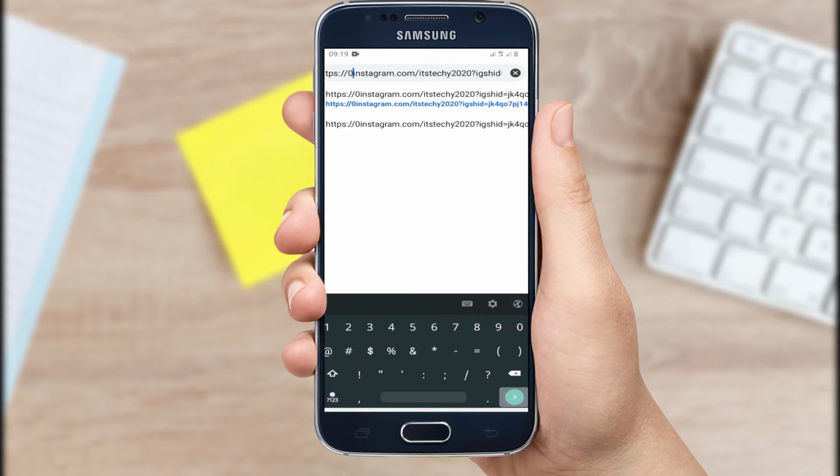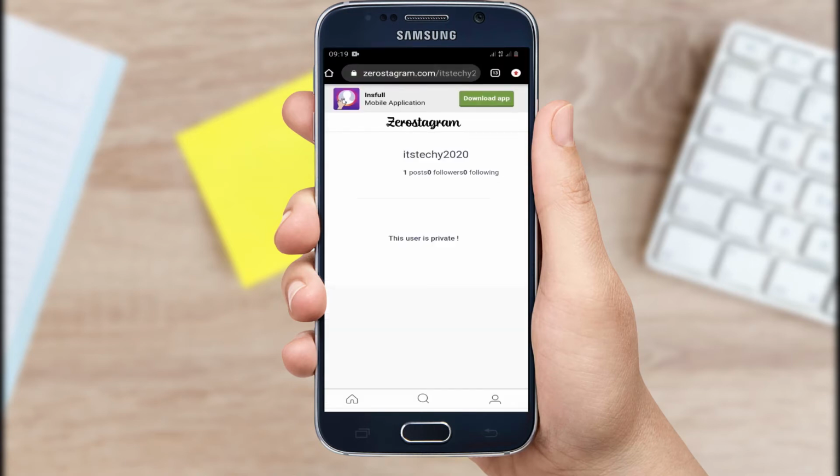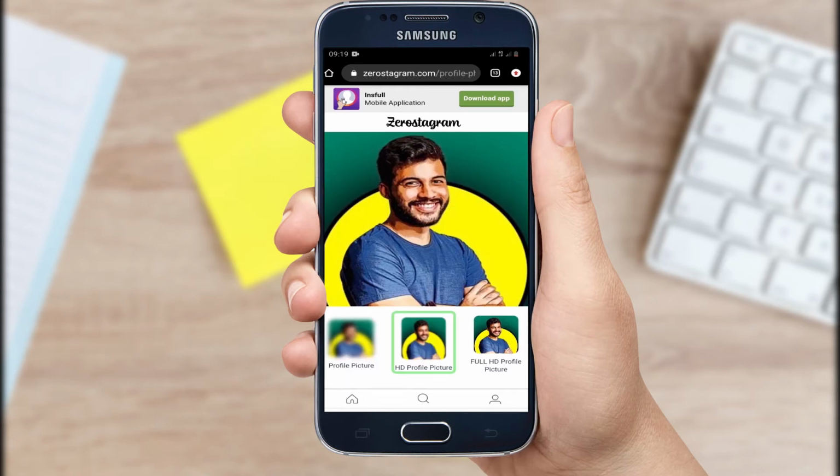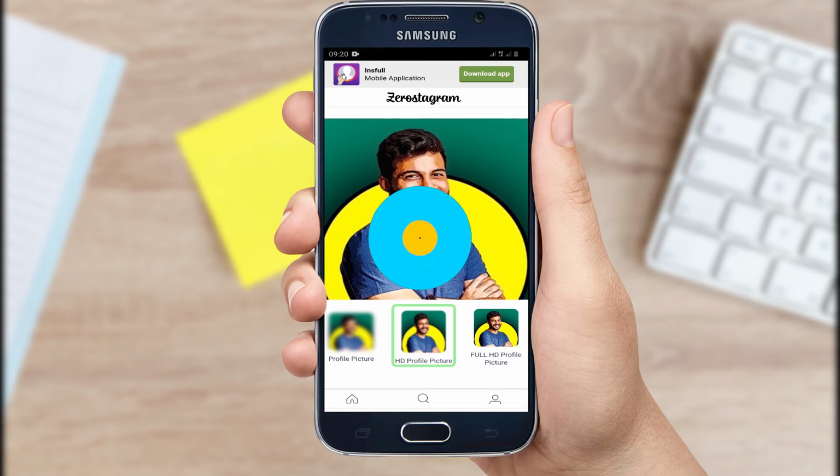Then input 0 in front of the Instagram word and hit enter. Then it will load up a page like this. Touch on the profile picture. Then you can see that in the full quality. Other than viewing, you can download as well.